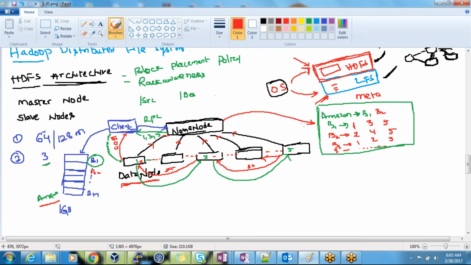Edits is like a log file, and fs image will have the file system information. We'll talk about the fs image and edit log as the concept comes. Okay, this is a success story. So successfully the data is stored in HDFS.